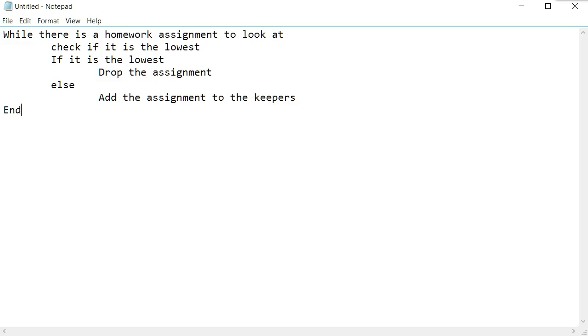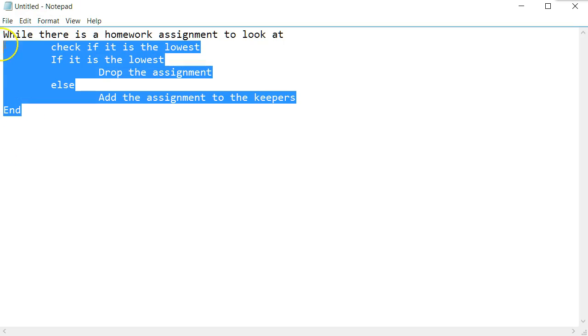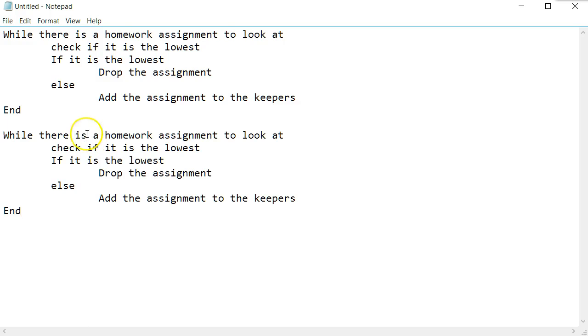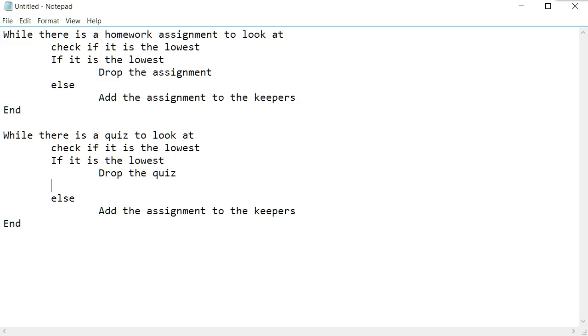The quiz says it's worth 5% of the grade, and you're going to drop the two lowest. So could I take that same pseudocode, that same logic, and say, while there is a quiz to look at, we'll check if it's the lowest. If it is the lowest, drop the quiz, add 1 to the dropped count. Because remember, you can drop 2. Otherwise, we're going to add the quiz to the keepers.